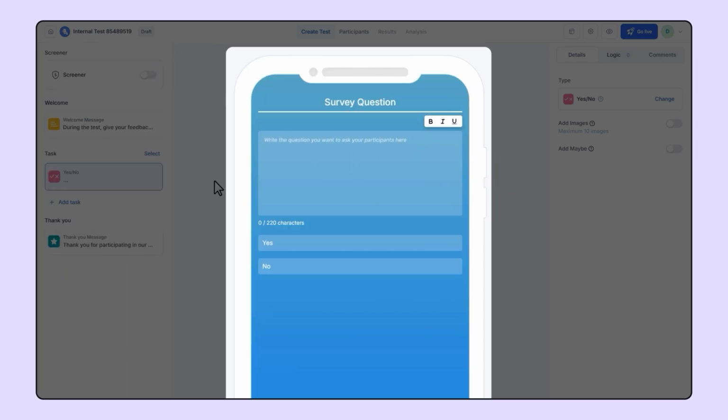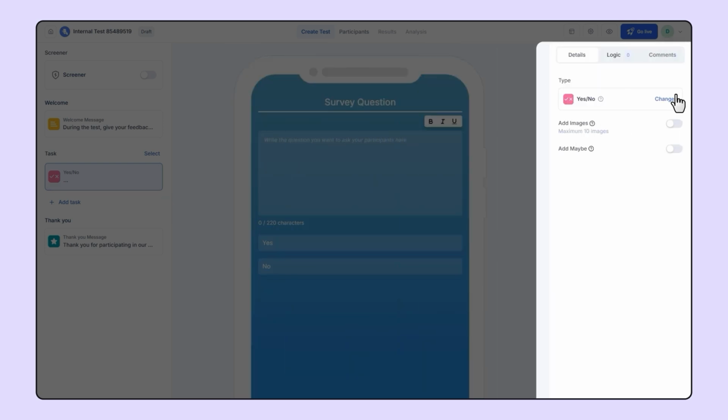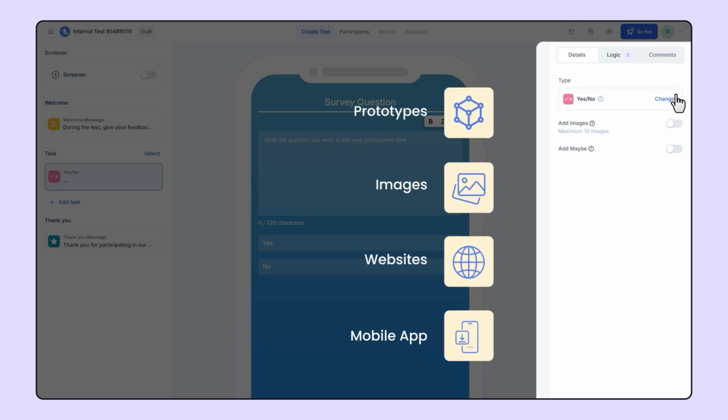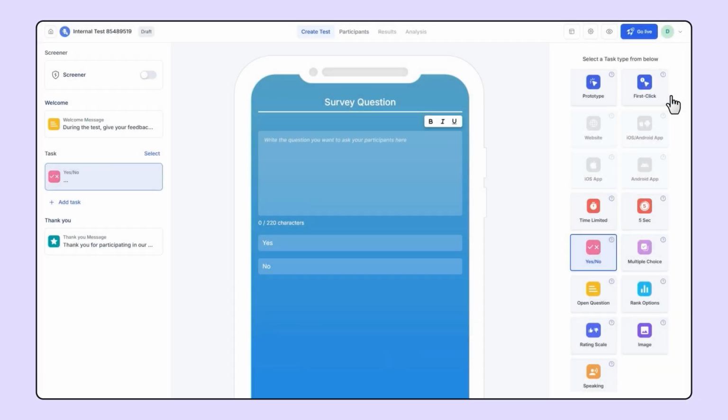The middle screen shows a task we are working on now, and this is where you write the questions, or what we call task instructions, for the testers. To the right are task settings, where you import assets like prototypes, images, websites, or mobile app URLs. Take a moment to see the different types of tasks available.